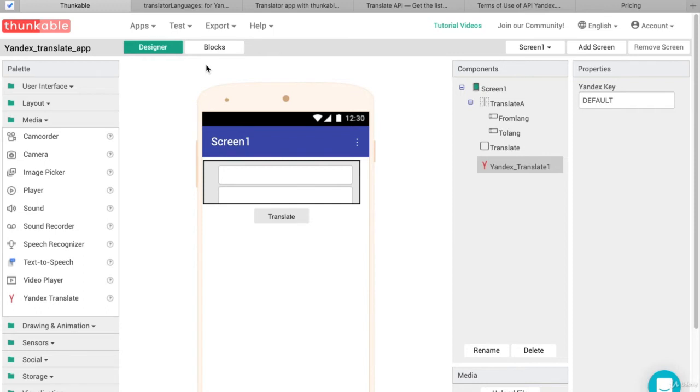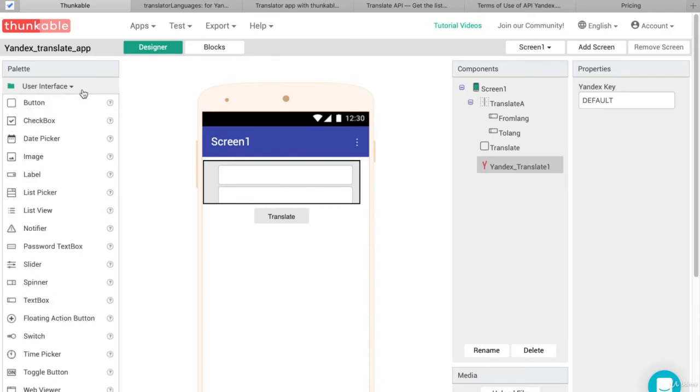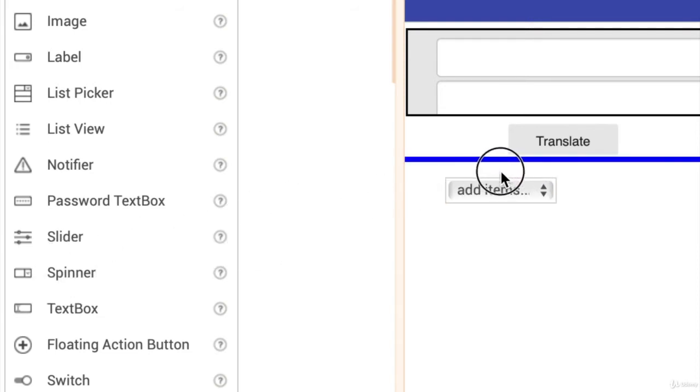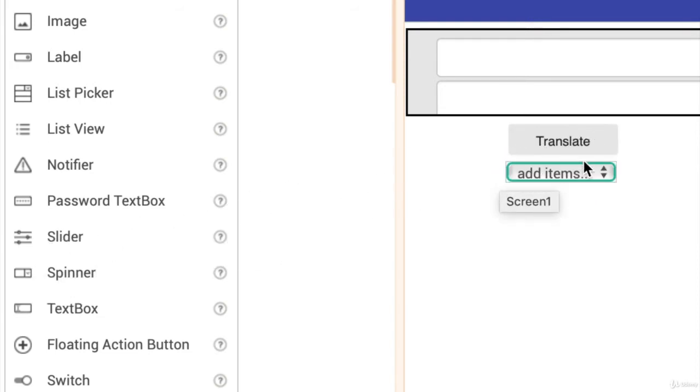So in order to ask the user to select from the different languages to which he can translate the particular text, we should make use of a list view, list picker, or a spinner component. All three components serve the purpose of showing a list of items. I'm going to use the spinner component in order to display the different languages. So I will just drag this spinner component and add it here.